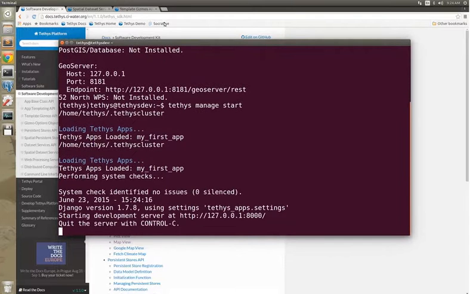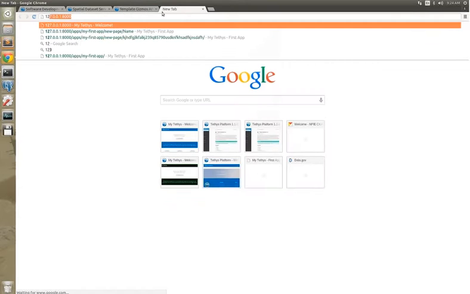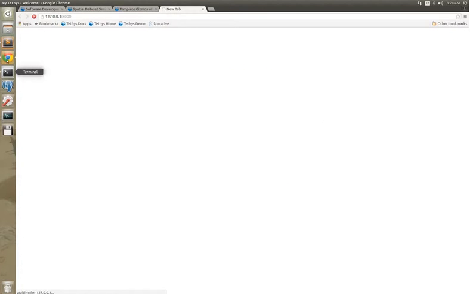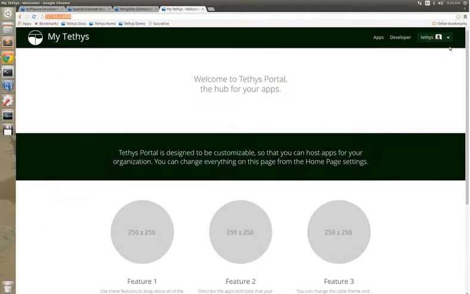Okay, and then I'll go into the web browser. Recall that is at the localhost, port 8000. If you forget, it tells you right here when it starts up the server where it's serving. Okay, and what we need to do is associate our GeoServer with this Tethys installation.